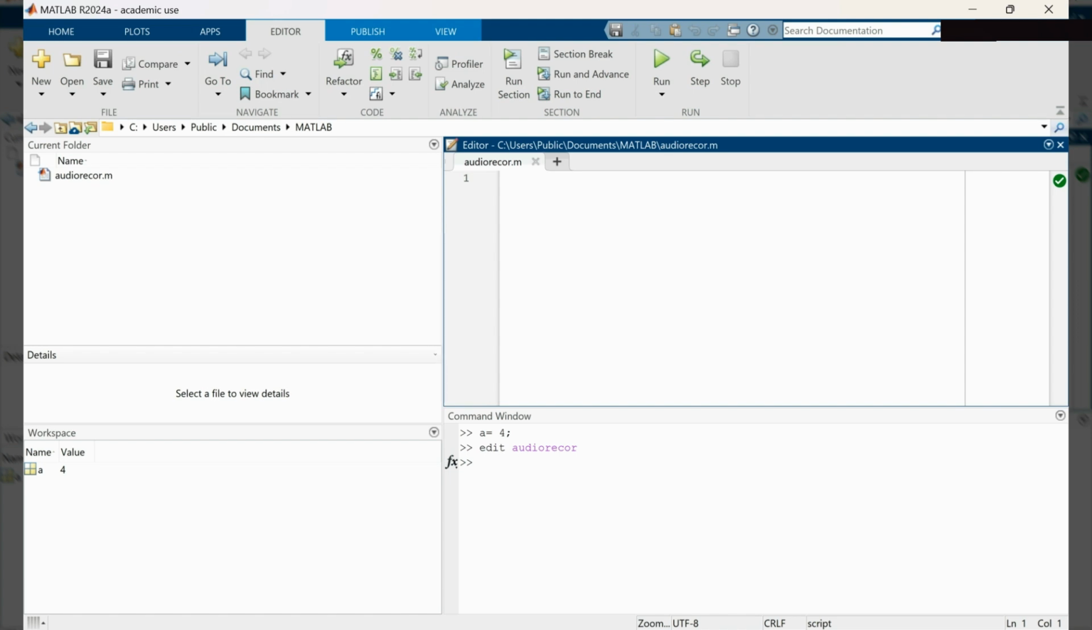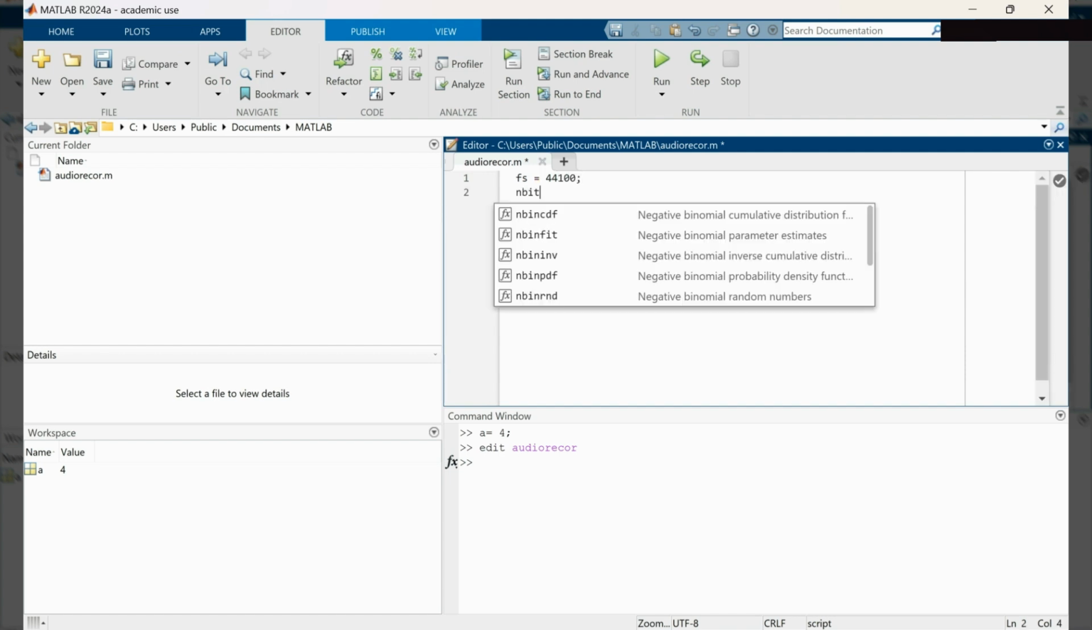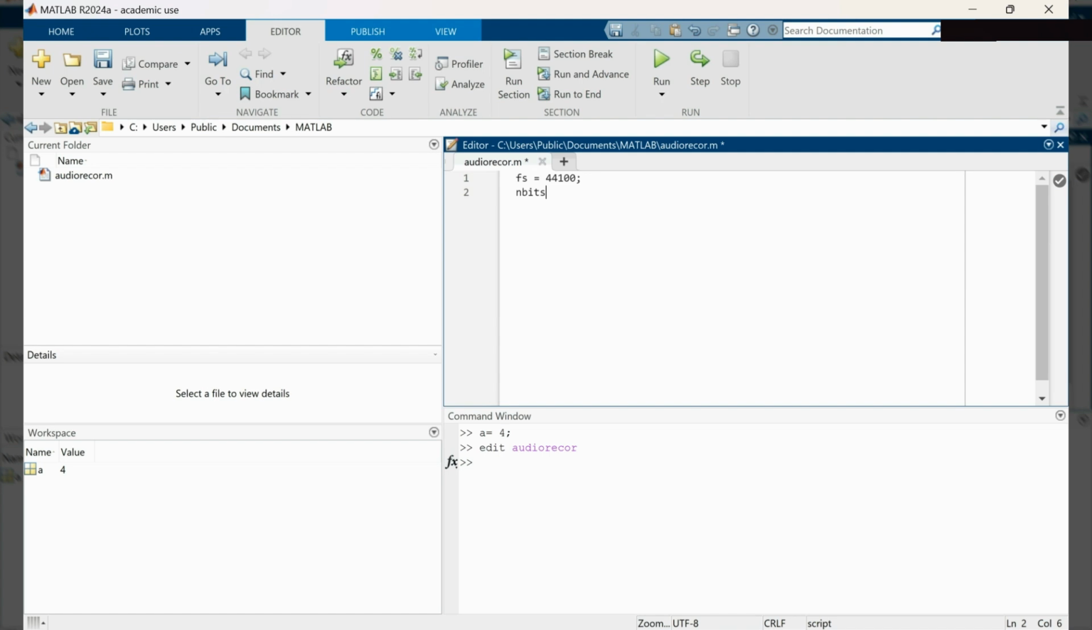And what are these variables? The first thing is the sampling frequency, which is 44,100. The next thing is number of bits, which are, let's say, 16, which we have already discussed, and then the channels is 1, which has also been already discussed.